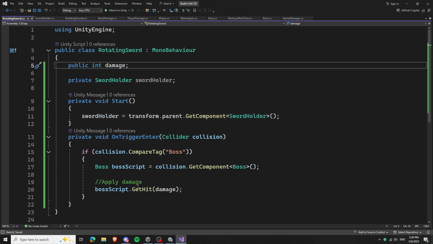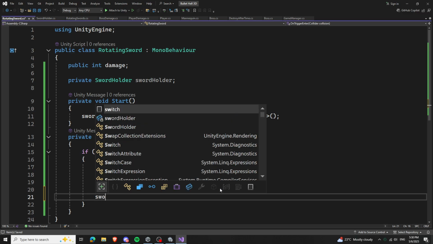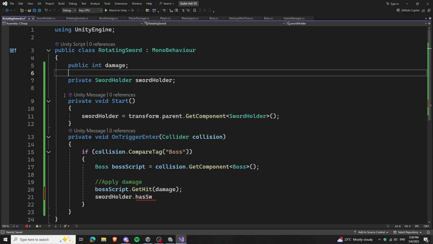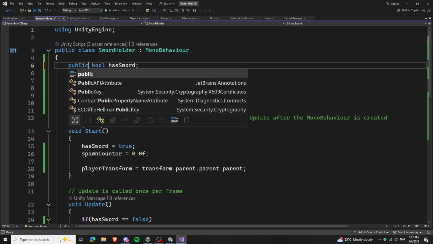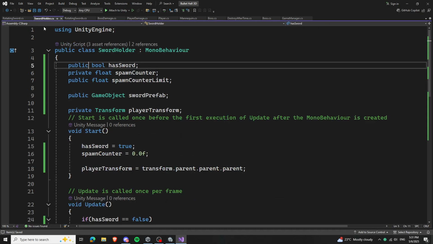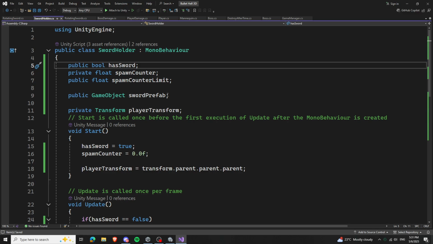Okay, and here when we deal the damage, let's say sword. That sword now does not have a sword, but you see we have an issue because this is private. We need to make it public now, so we can access it from here. So now it's false. Does not have a sword, and now when we do that, it will start counting to spawn the sword for that holder.